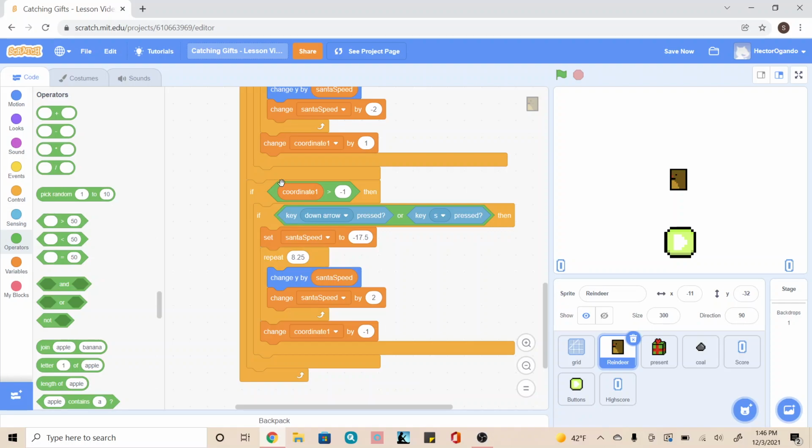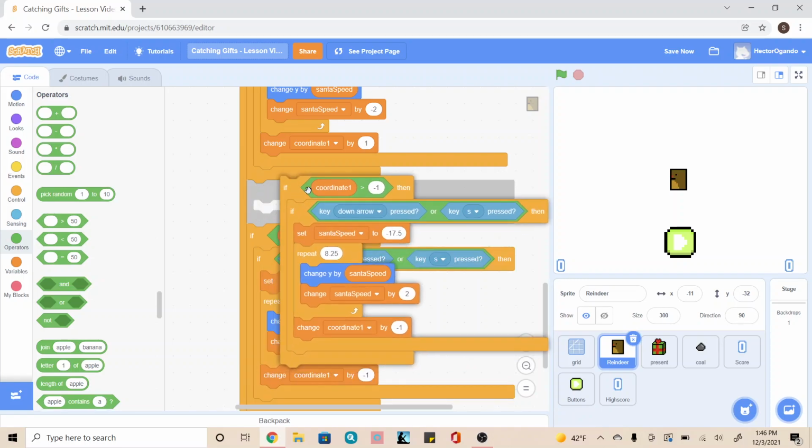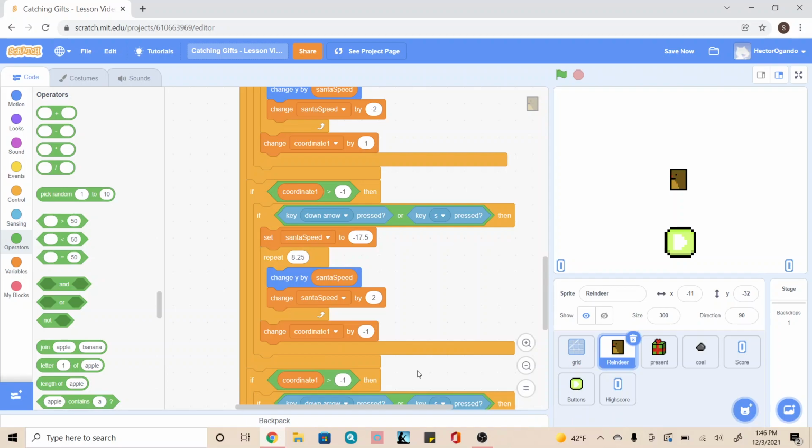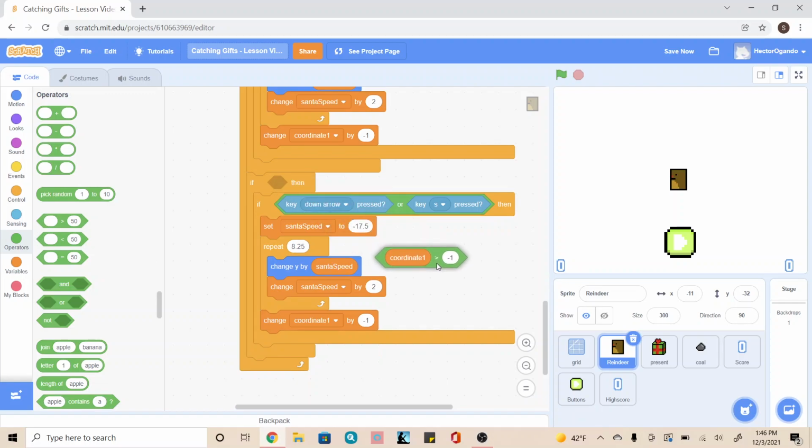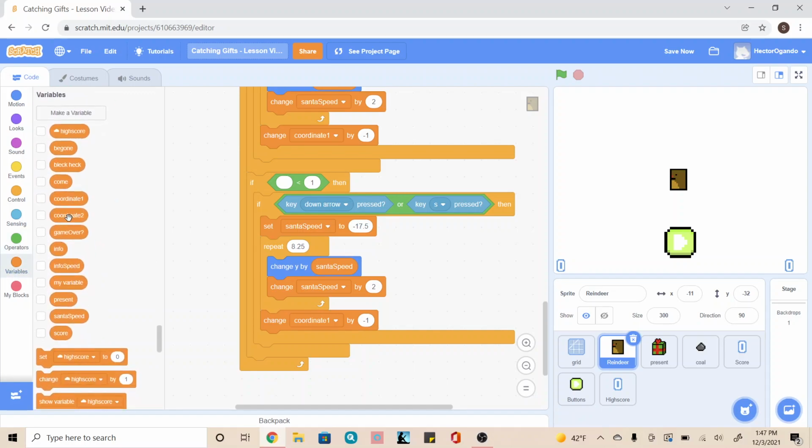Now we're going to do the same process. We're going to go ahead and right click on the first if then. We're going to duplicate and make sure we're putting it all the way at the bottom. And now we're going to go ahead and take out the entire thing. And we can just go ahead and delete this entirely because we're going to do something different for this one. So we're going to go into our operators and we're going to use our less than symbol. The 50 is going to be a 1. And now the empty bubble is going to be our coordinate 2.